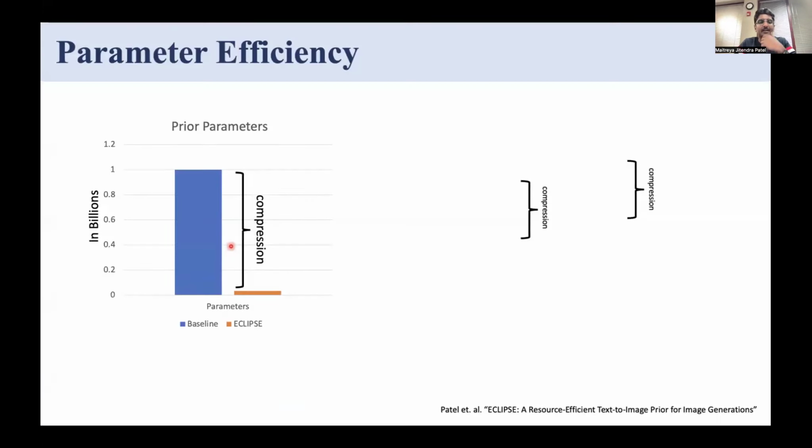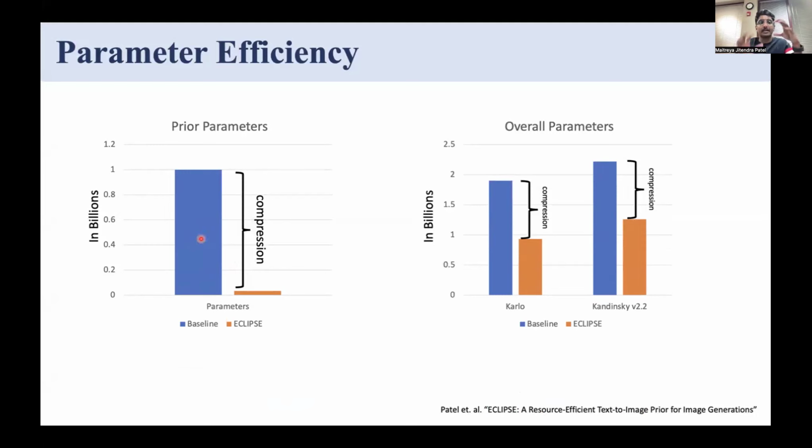If we take a quick look, in terms of just the prior model, which is just one module of the whole T2I model, we compress this model by about 97%. So instead of training a 1 billion parameter model, you can train a 33 million parameter prior model, and you can still achieve state-of-the-art performance. Similarly, if we use this prior model with an existing pipeline, let's say Karlo or Kandinsky models, we can still see an overall compression of 47 to 48%. And we still observe better performance in terms of compositionality.